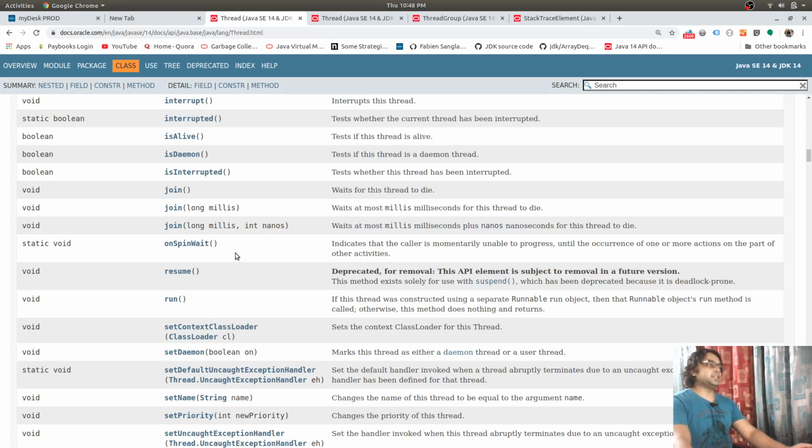So onSpinWait is a new method that was introduced in Java 9. For example, earlier we used to code something like: while stack is empty, or while something is true, keep checking whether this particular condition is true or not. While stack is empty, keep looping. So it was a kind of busy wait where our thread was not doing anything useful, but it was consuming processor time and resources that could be used by some other process.